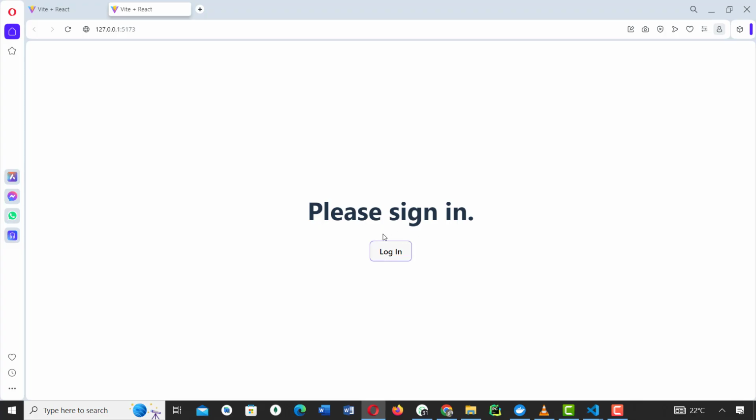All right, so it's showing us please sign in. When I click on login, so I'm logged in, it shows us welcome back user. When I click on log out, it shows us please sign in.